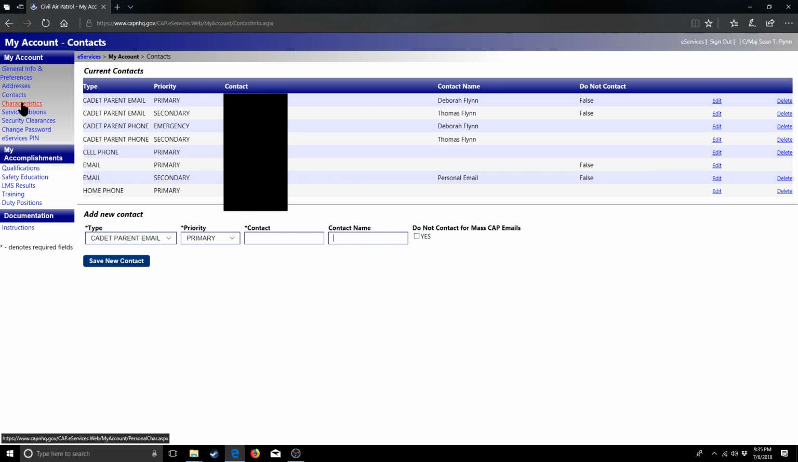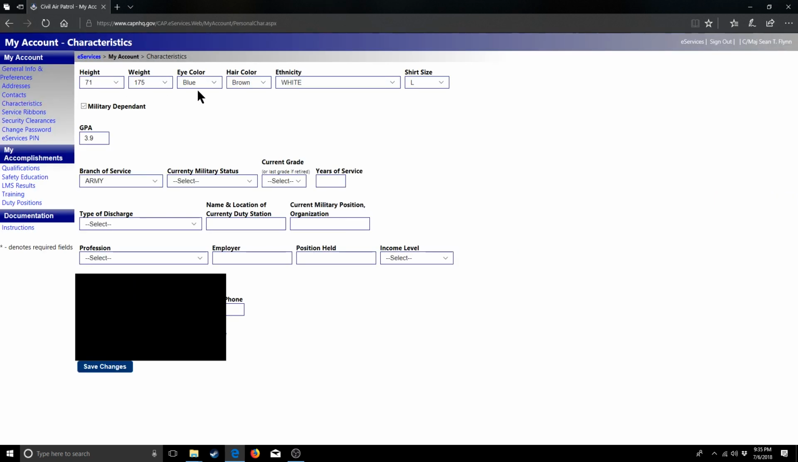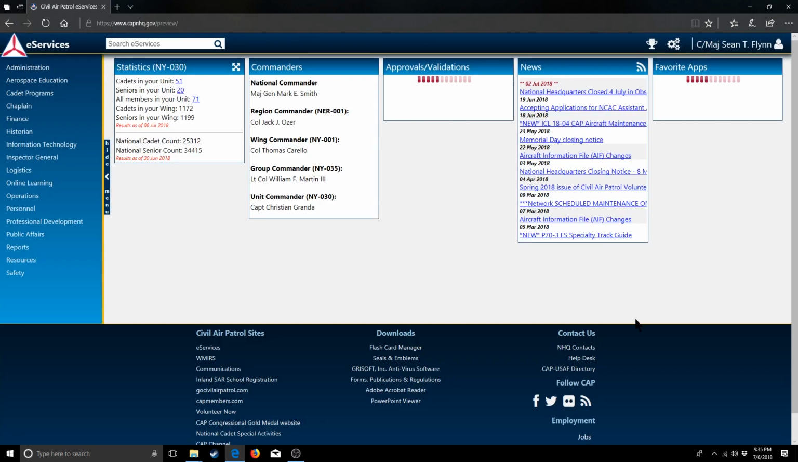Other than that, on the side, you'll want to go to Characteristics, click there, and this is your basic characteristics for you. So you want to make sure that you add your height, weight, and all of this, because this is all important for orientation flights, emergency services, things like that. So just make sure you update this about once a year. Once you finish that, to get back to the main page of eServices, you come back to the corner where your name is, you go over to where it says eServices, you click there, and it will bring you back to this page.